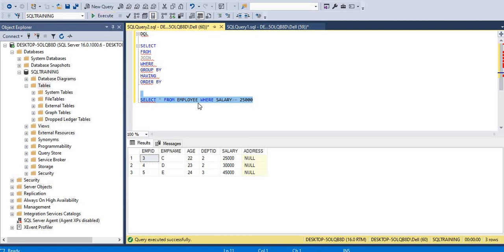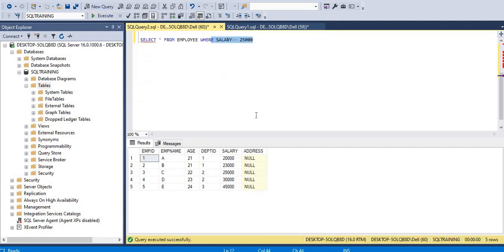What about the rest of the employees? If I run this alone, out of these 5 records, only these 3 people are getting a salary greater than or equal to 25,000. So if I run the entire query, we can see the details about the employees who are getting a salary greater than or equal to 25,000.